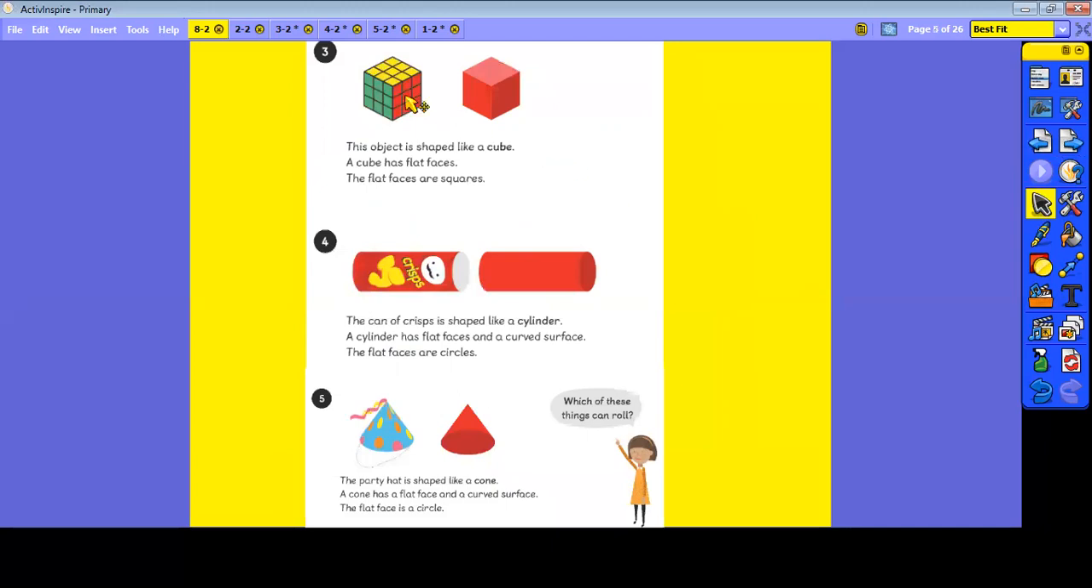What about the cube? This object is shaped like a cube. I don't have one of those in my home, do you? A cube has flat faces again, but these flat faces are squares. On the cuboid, they're rectangles, and on the cube, they are squares here.